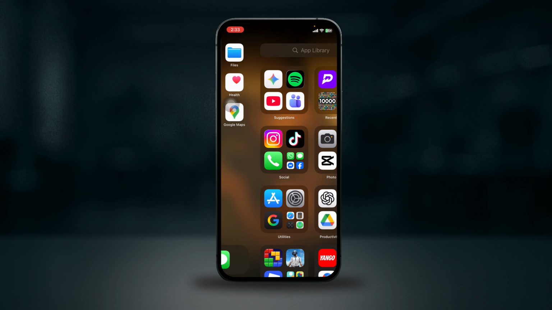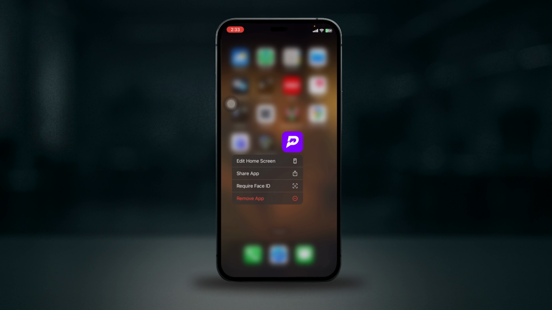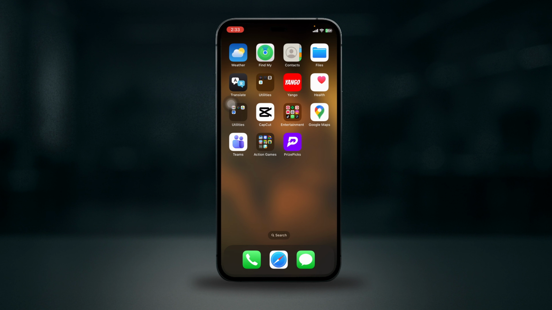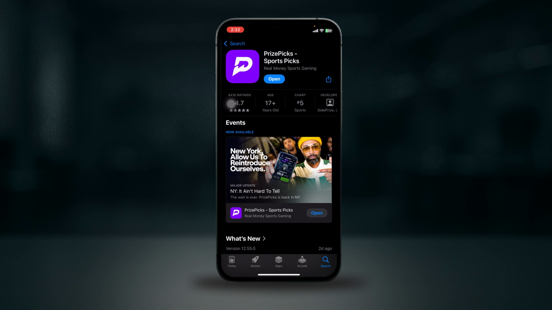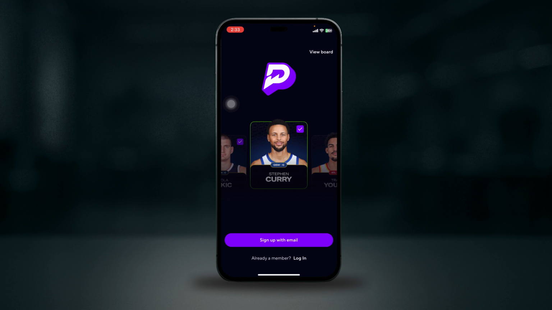If that does not work, long press on the PrizePicks app icon, remove app, then delete the app. After deleting it, go to the App Store or Play Store, search for PrizePicks and reinstall it again from there. That's how to fix the PrizePicks network error.